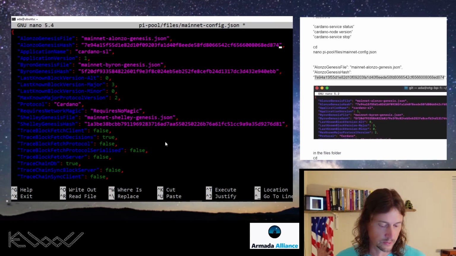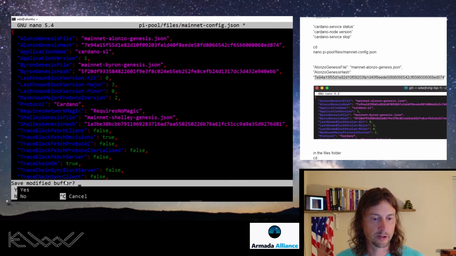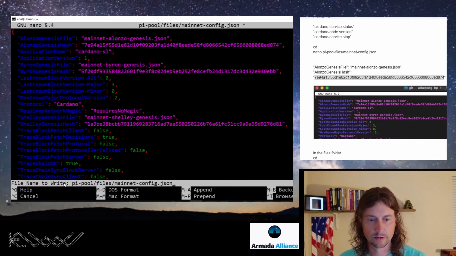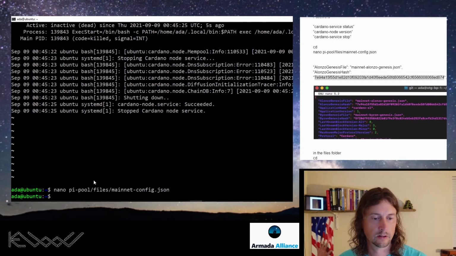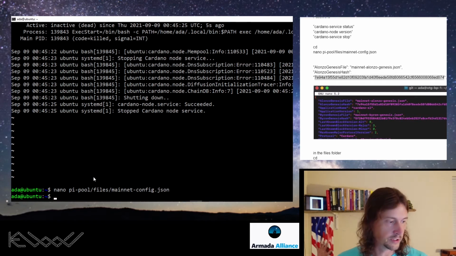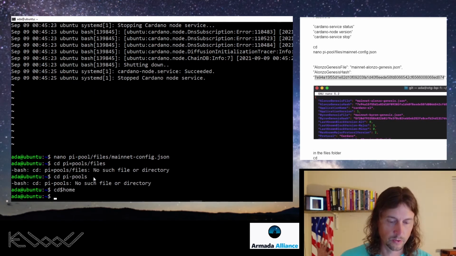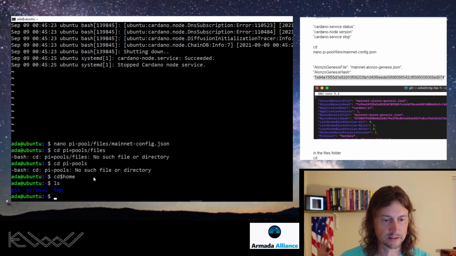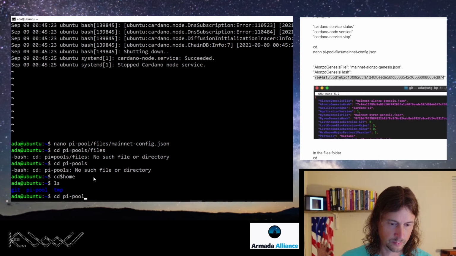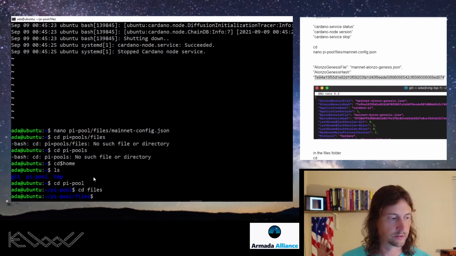And now I'm going to exit. So Control X, save modified buffer. That's a Y for yes. It's asking me that this is the file name to write. Hit enter, and we're there. So now we're going to change directory to our Pi pool files. All right, so let's check this out. If I just do that ls, that's list, and right there. Oh, I keep putting Pi pools. That's my bad. All right, cd space pi dash pool. There it is. There's our files.